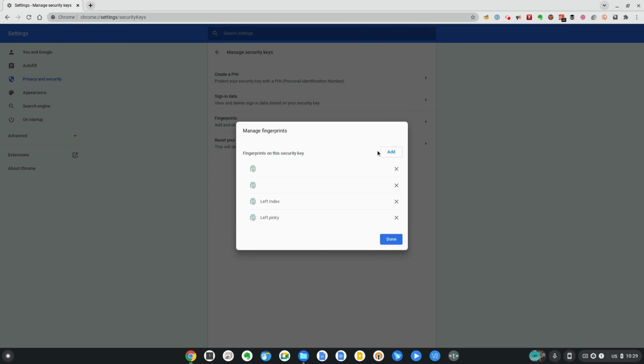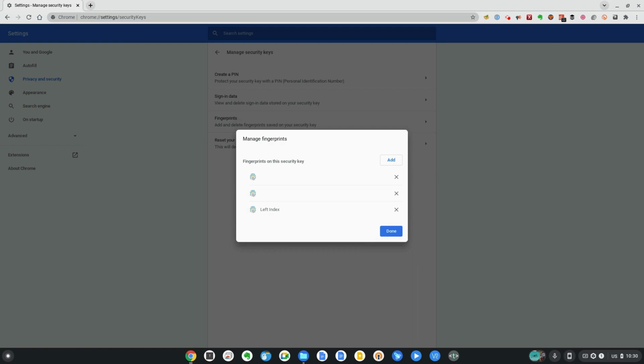I should probably go back through and rename those because I'm not sure which one is which. I want to get rid of this one here. It's very easy to get rid of it as I can see what the name of it is. Remember, it can hold up to 5 fingerprints.